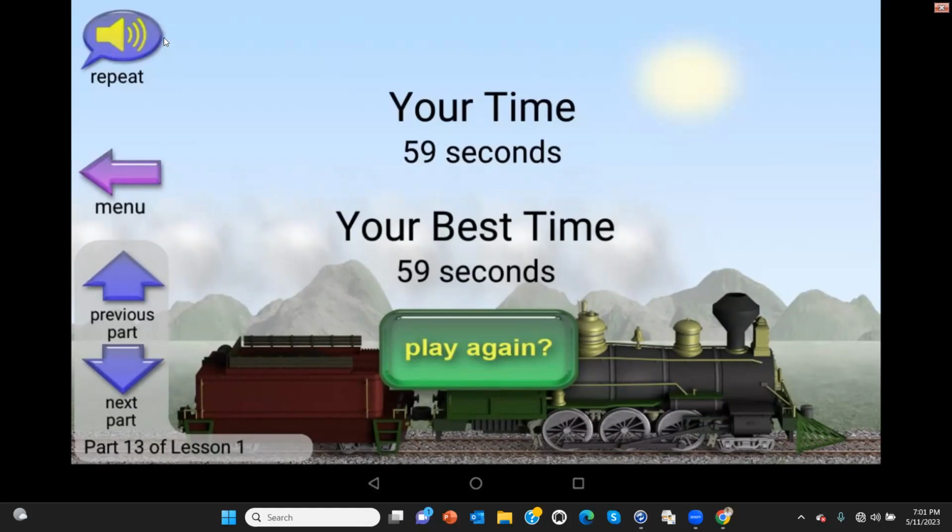And rat, cat, rat, cat, cat, and rat. You're almost done. Rat, rat, cat. To play again, press the green button.